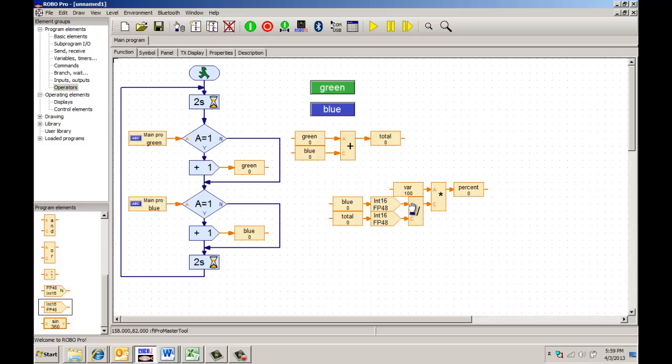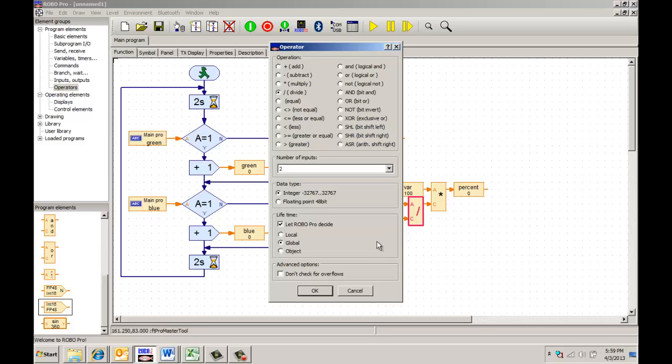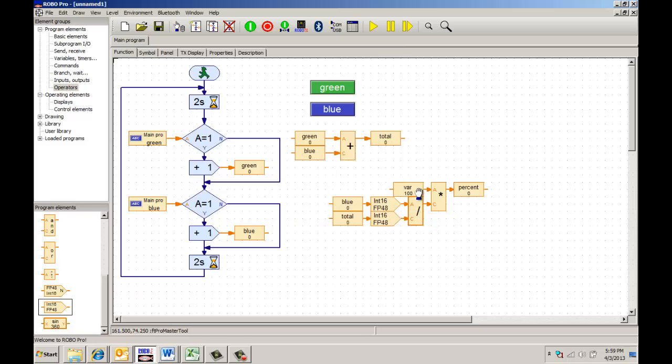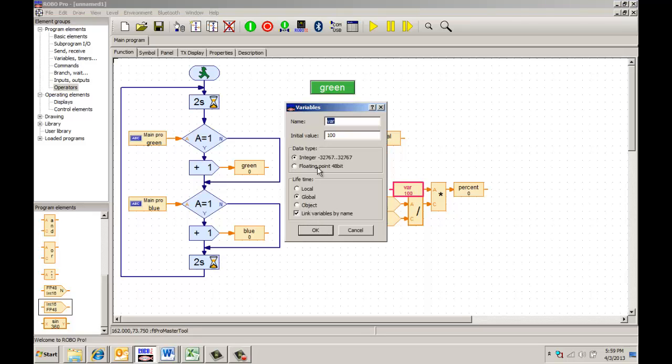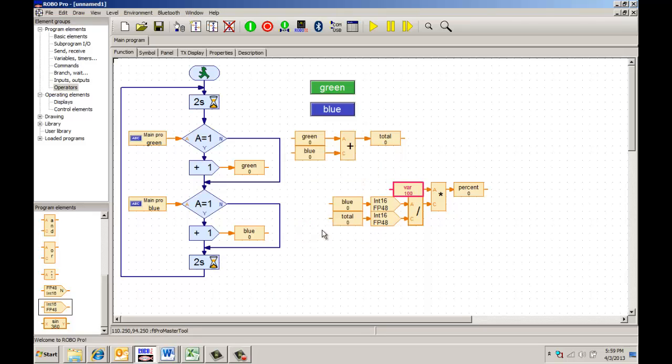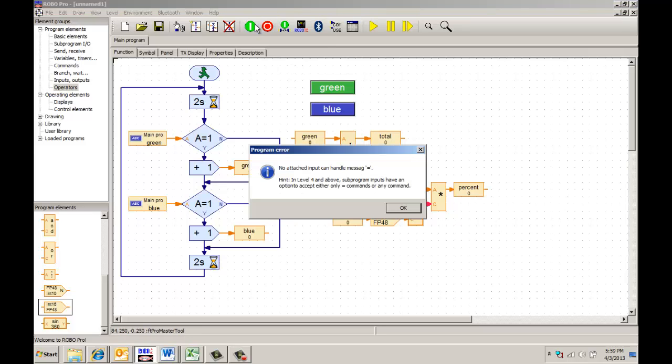Now my operations are all denoted as integer or floating point too, so I need to change them. I want to change this to floating point and say okay. I need to change this to floating point and say okay. You'll notice the boxes are thicker. I want you to see what happens when I run this. I know this is not going to run correctly, so just watch what happens.